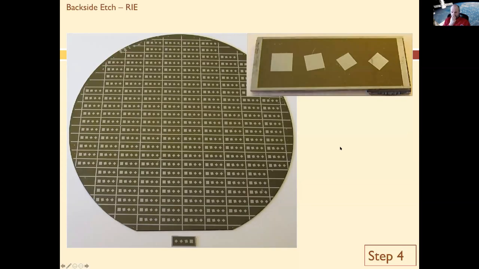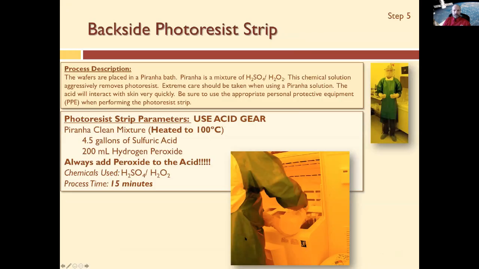So after you etch it, it looks like this. So we still got some photoresist on there, but we've etched through the silicon nitride. You can see that the squares look grayish. So that's what the back of the wafer looked like. Okay. And then we got to take that photoresist off, whatever's left.